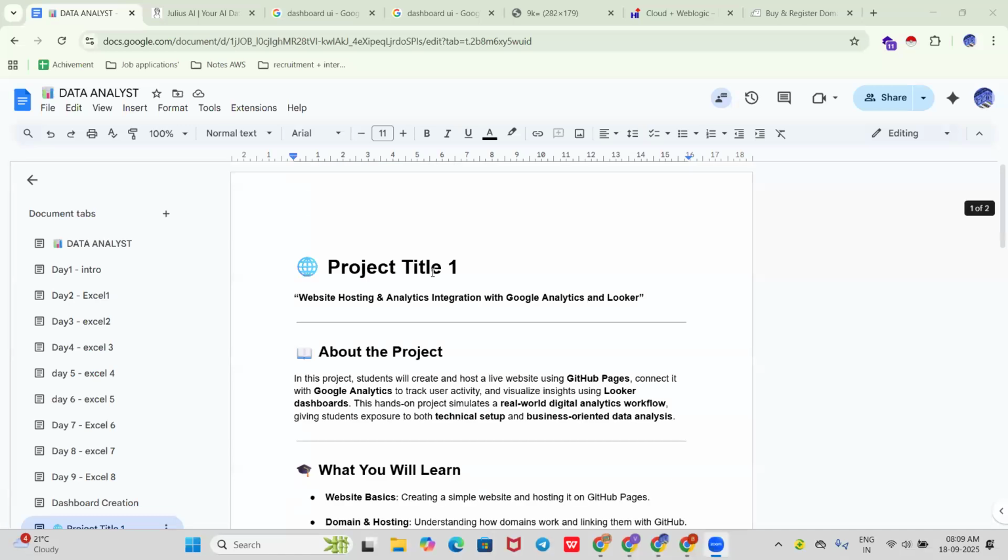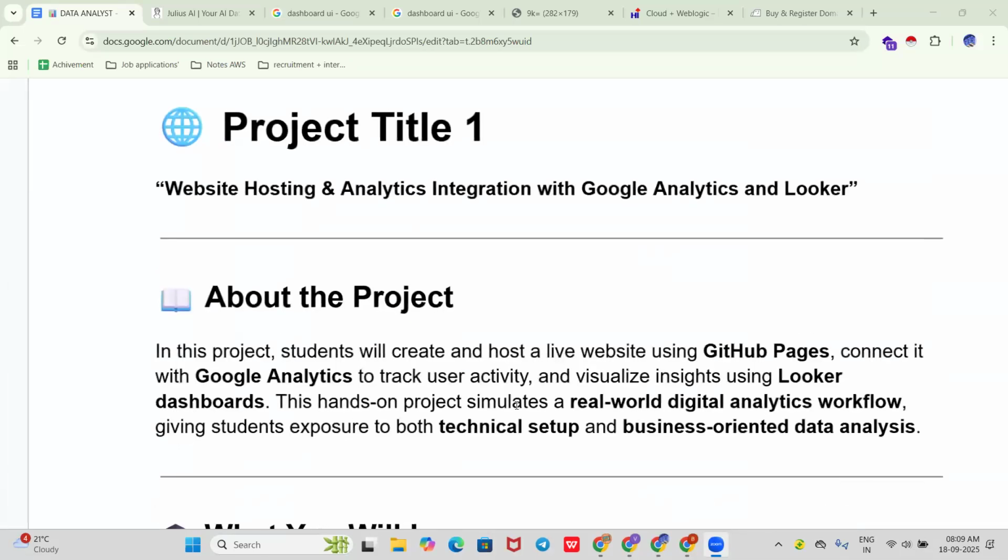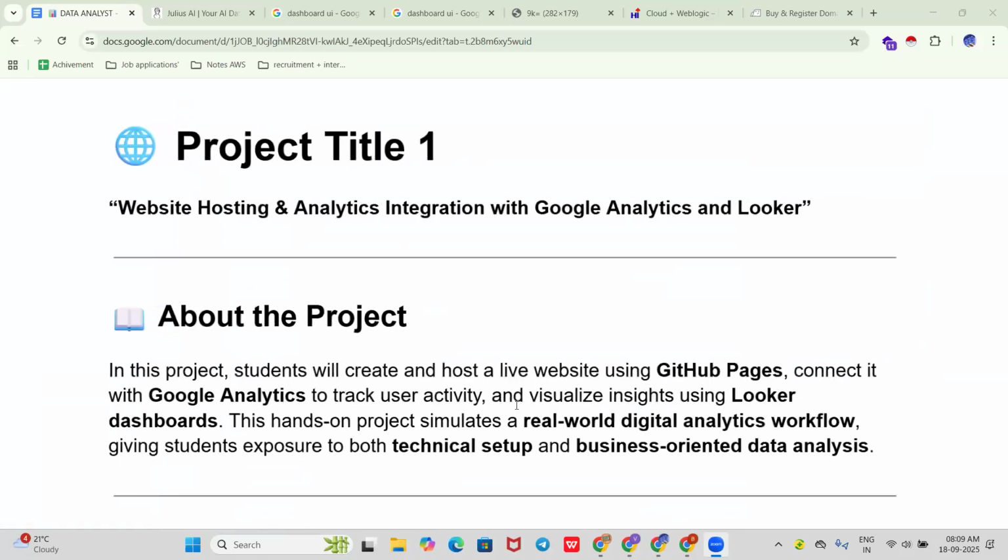I'll give you an overview of the projects and what we are going to learn on a day-to-day basis. This is the project introduction. The first and foremost thing is, as a data analyst, you should know multiple tools and technologies, like how website hosting is done and how analytics can be integrated into websites. No organization will give their live website analytics to freshers to integrate and research customer behavior and website behavior.